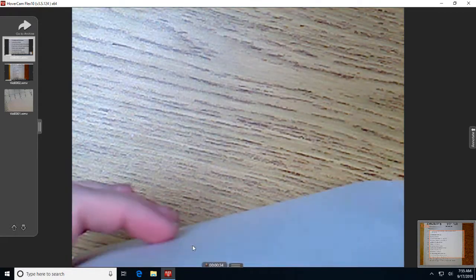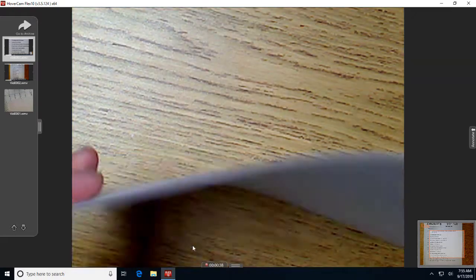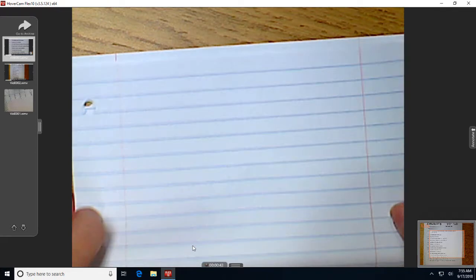So I need all 4 sheets of your notebook paper stacked neatly on top of each other because we're going to fold them all the same. The first thing that you're going to do is take them and fold them exactly in half, just like this.